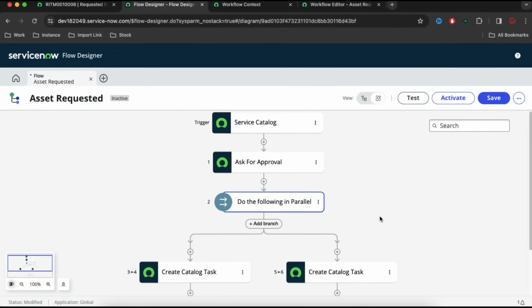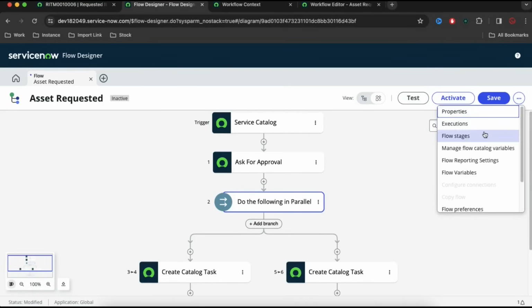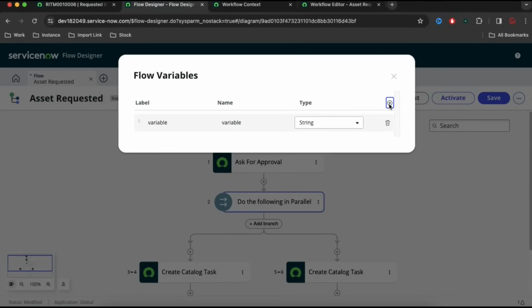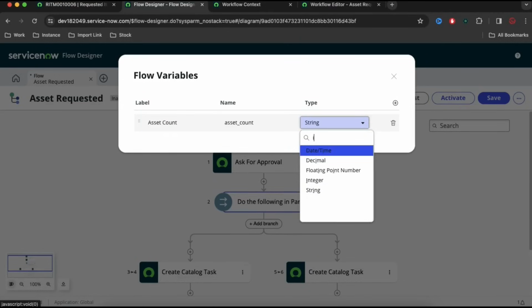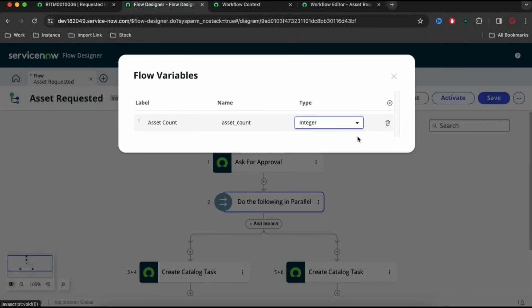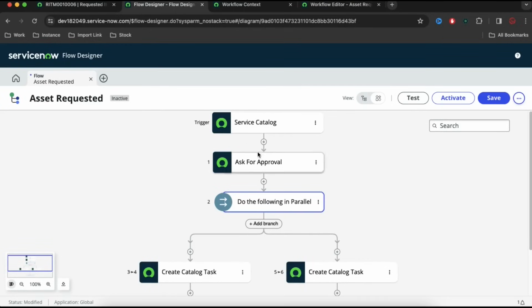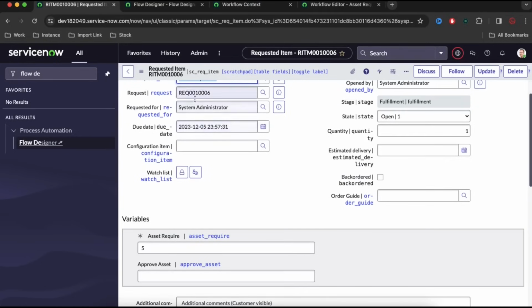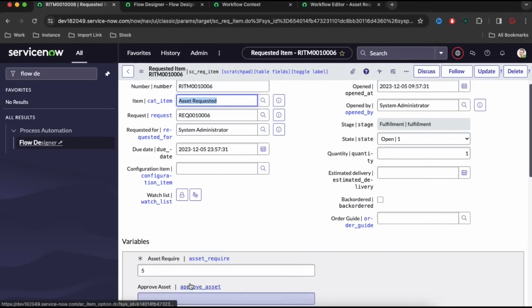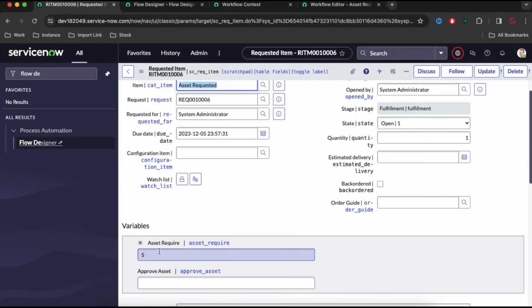So what I'll do, I'll first create a variable. I'll click here, then click the flow variable, and in this flow variable, let's say the flow variable name is called asset count. So this is my flow variable, and the type is integer. Okay, so this is my asset count variable, whose type is integer. Let's close that. Now let's say the user requests 5 assets. I need to do the for loop 5 times, right?